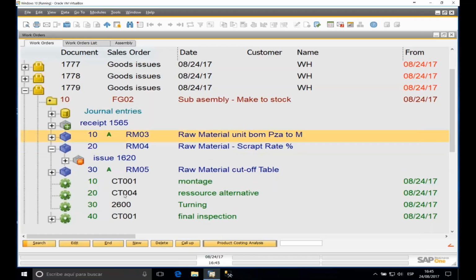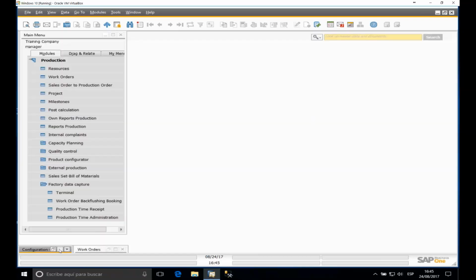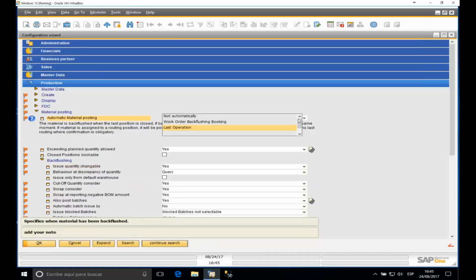When we say in our configurations no automatically, it is because it doesn't matter if we have automatic backflush in the item master data, the system is not going to issue. It's not going to work in the backflush screen, or it's not going to work in the time receipt.